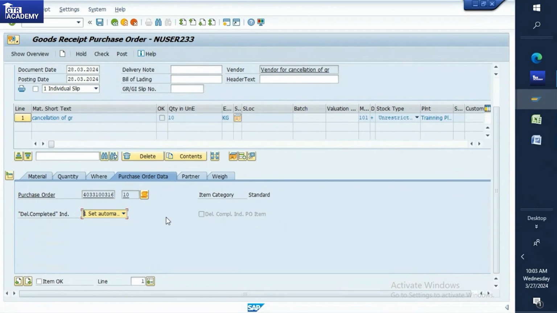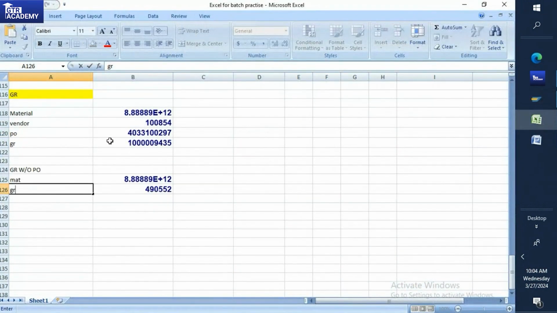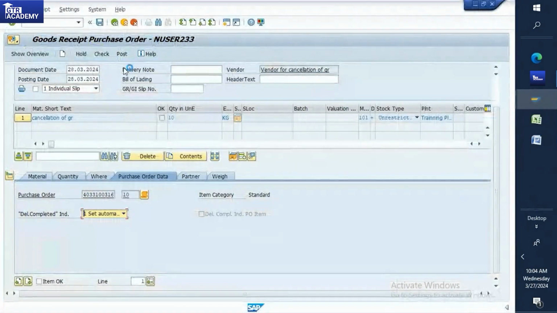No, no. Did I receive the full quantity? No, only 90 quantity I have received, right? Still the remaining 10 quantity I can receive from the vendor, right? Yes. That's the reason this checkbox is empty. Okay. Yesterday we created a GR, right? So I'll just show you that GR, for which we received the full complete material.